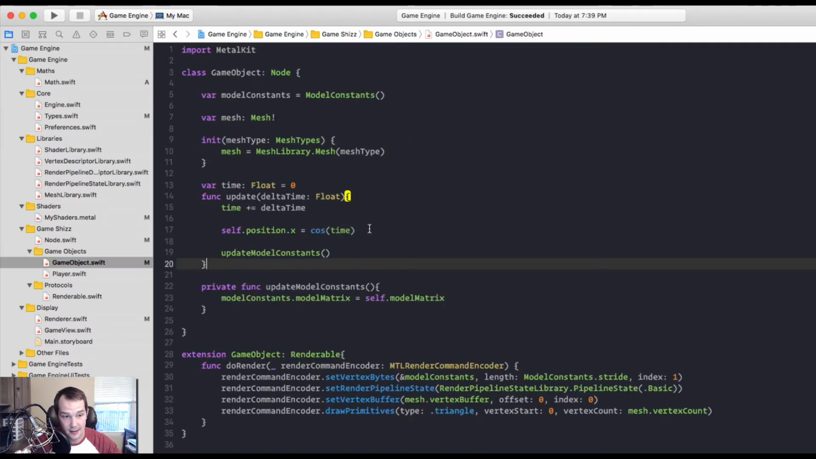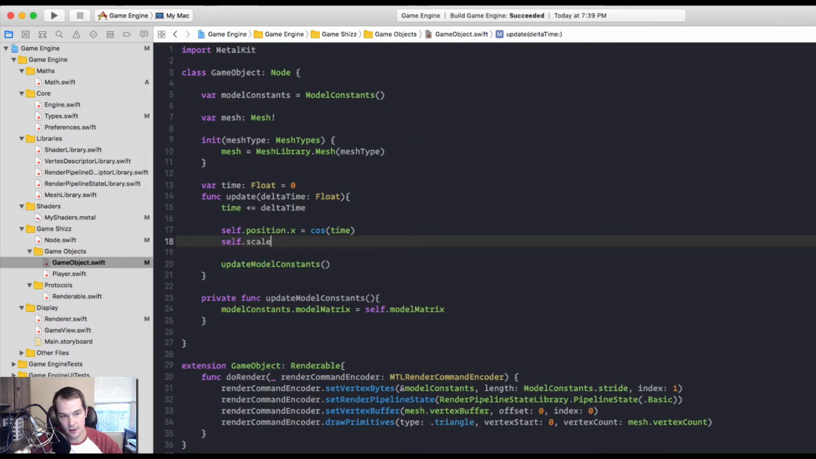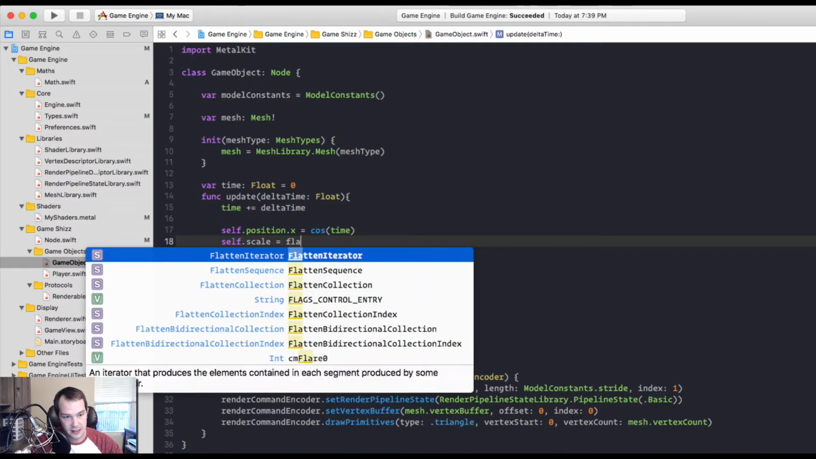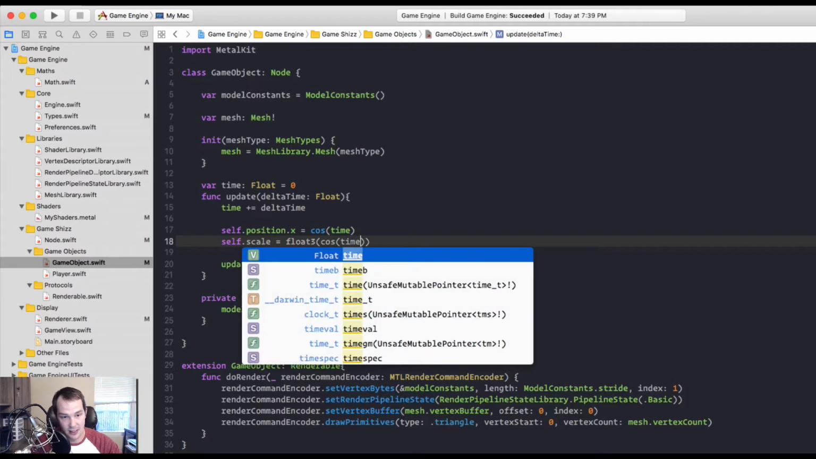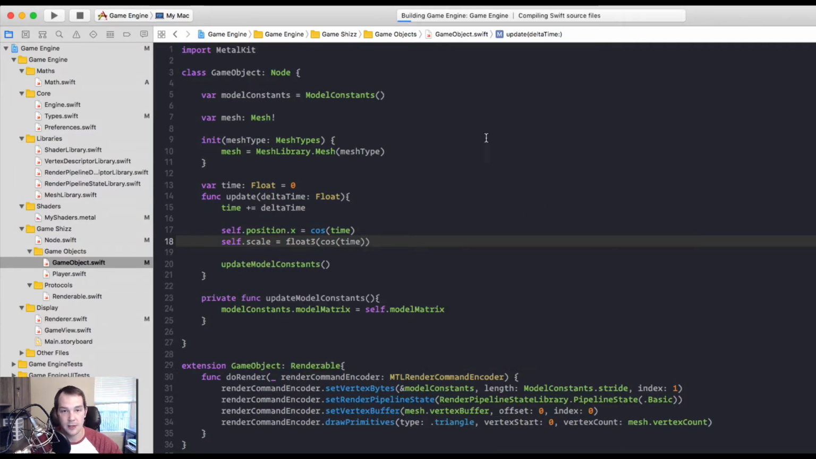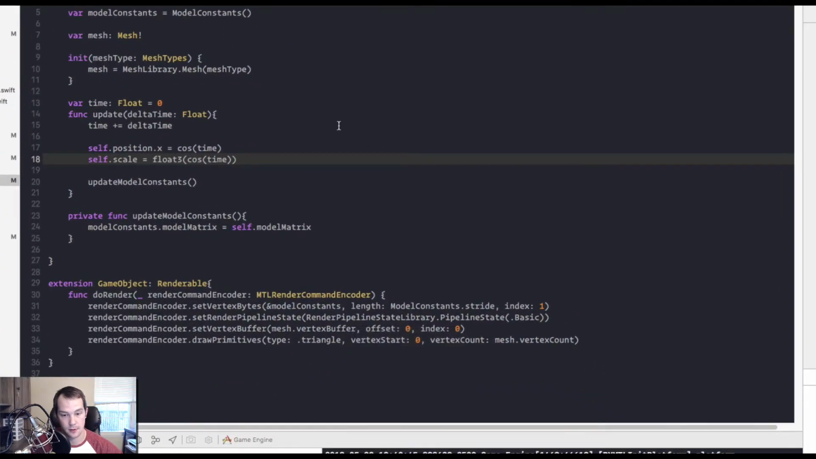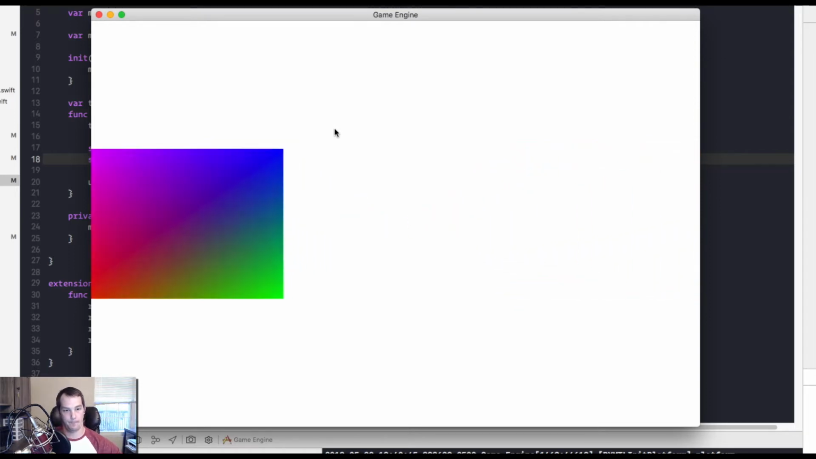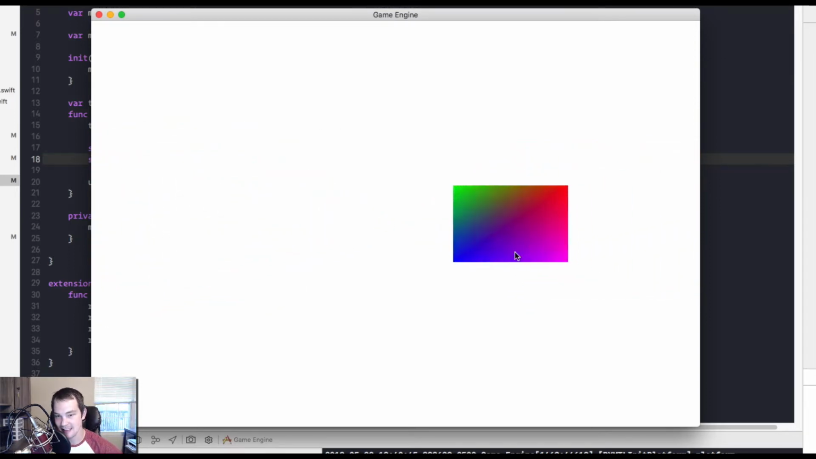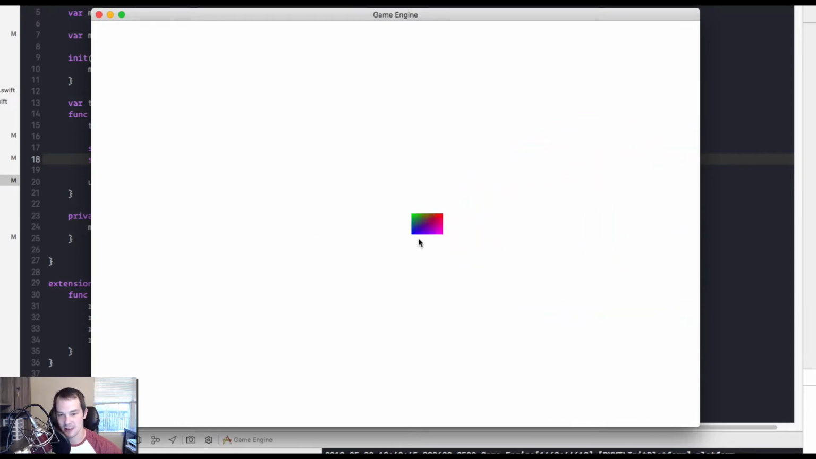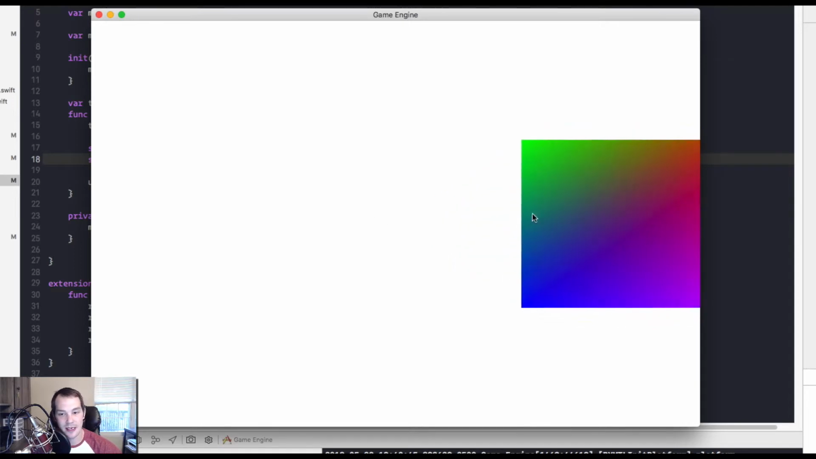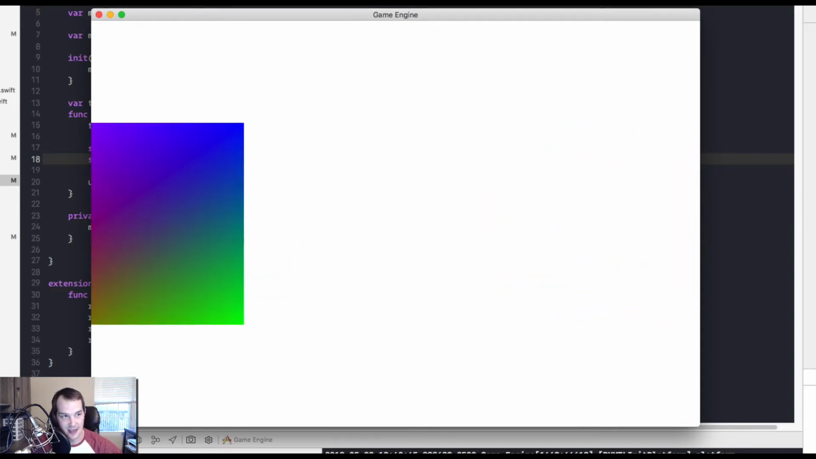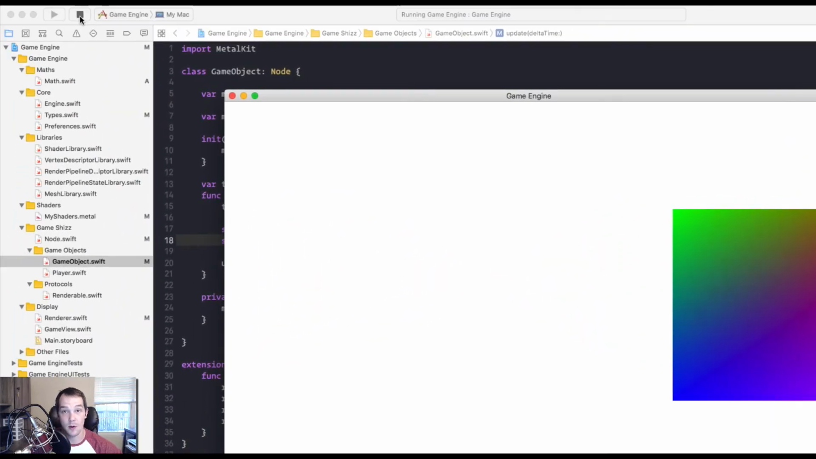So back in our game object, let's just say self.scale equals float3. So we're going to scale along all axes. And I'm going to say that's the cosine of time. So it'll grow and shrink. Should be pretty sweet looking. Let's check it out. Whoop. Sweet. So it kind of looks like it's going off in the distance. It's not. It's just getting smaller as it goes. It just kind of looks like it's going backwards. This isn't 3 dimensions yet. Don't get too excited because we're only translating along the x-axis. Let's do the rotation. Give me 1 sec.